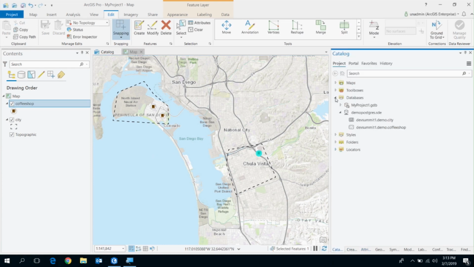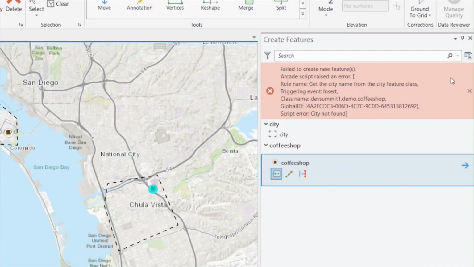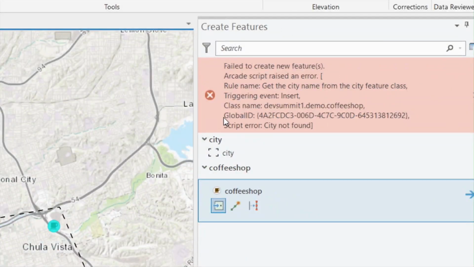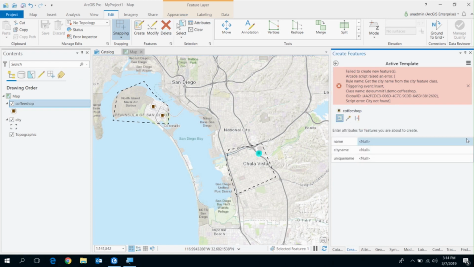We should have gotten an error. Let's do it again. There you go. Get the city name from the feature class. We got an error. That's the error we got, right? And that's the result of returning the error message, okay? That's pretty cool. Let's do the final thing here before we move into questions, guys.